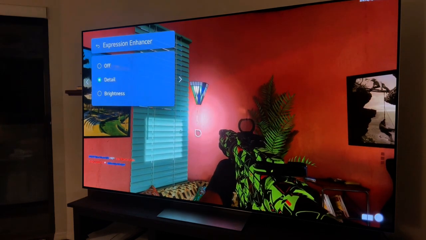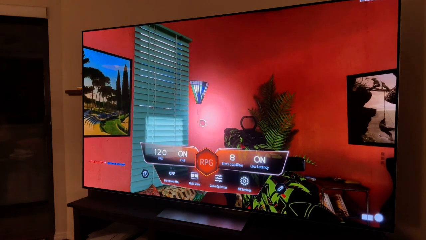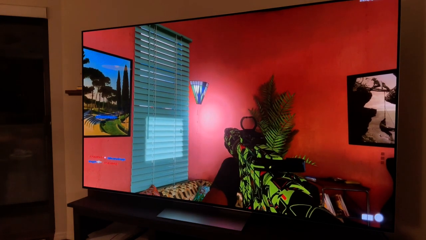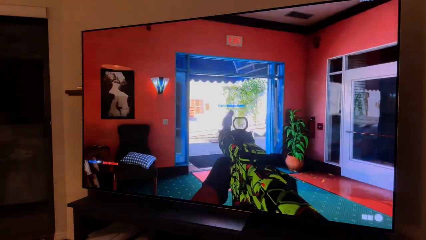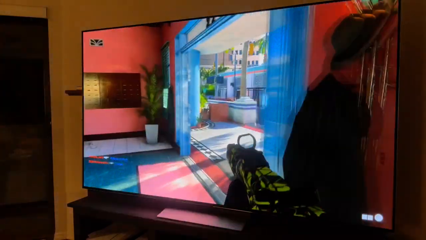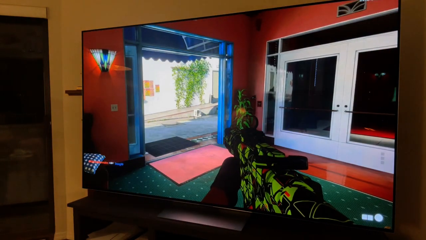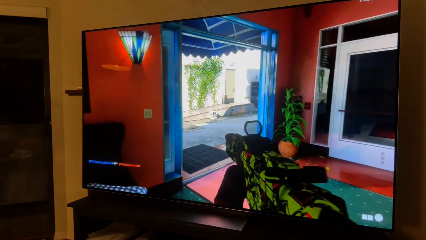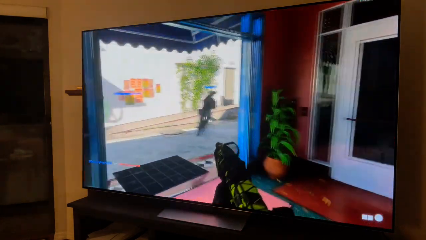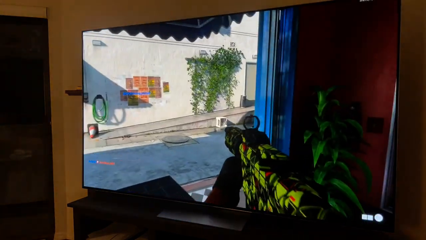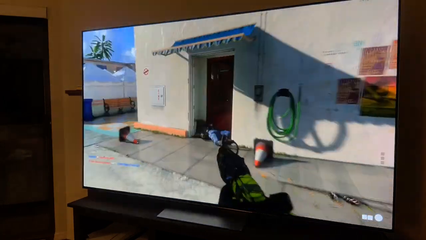If somebody with more knowledge on the expression enhancer can maybe chime in and let me know exactly what it's doing, because it just seems like the detail is making it a little bit sharper, dimming the picture, and then brightness is just jacking the brightness up even as high as it can go. That's my 2 cents from what I've seen so far.